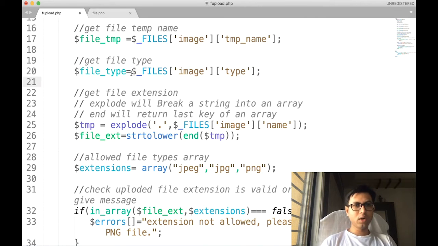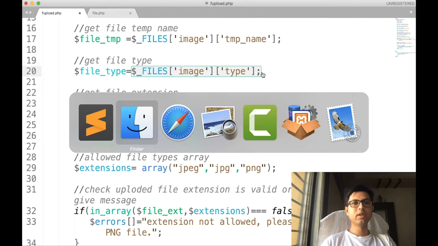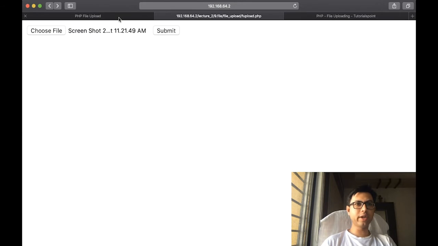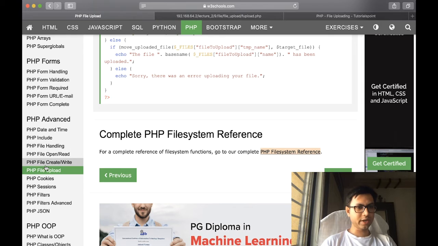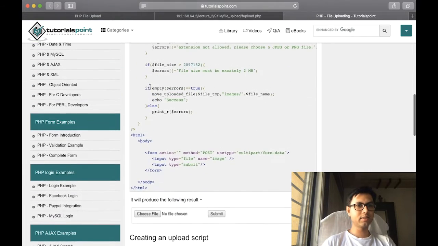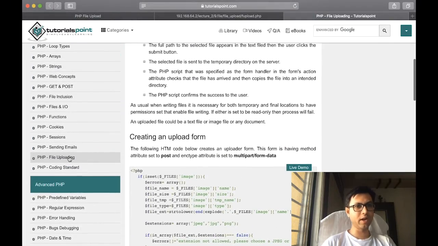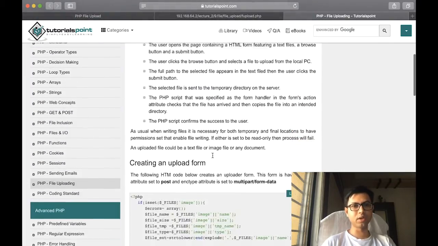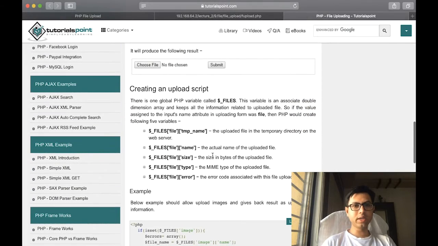If you want to learn this super global variable in detail, I recommend you explore the file handling and file upload sections in W3Schools, or similarly go to Tutorialspoint and explore the file uploading section on this website. Over here, details of the super global variable files are given, which we are going to utilize in this program. So whatever we had utilized is given over here.